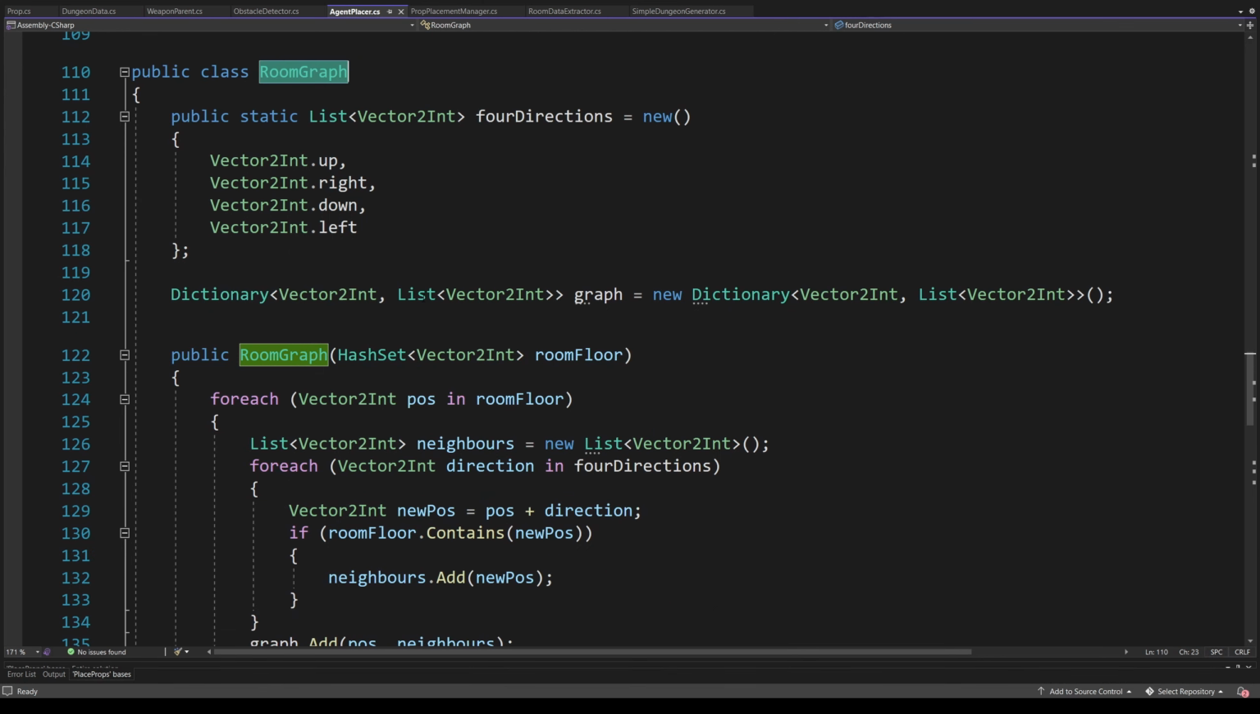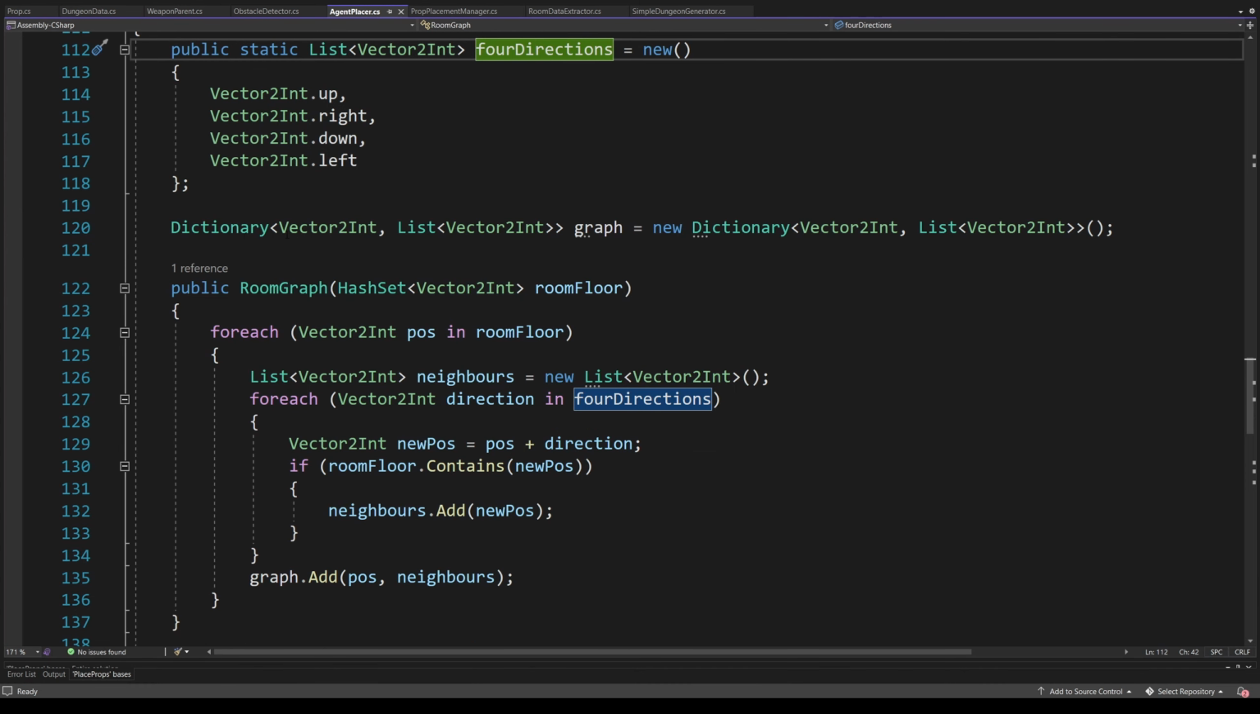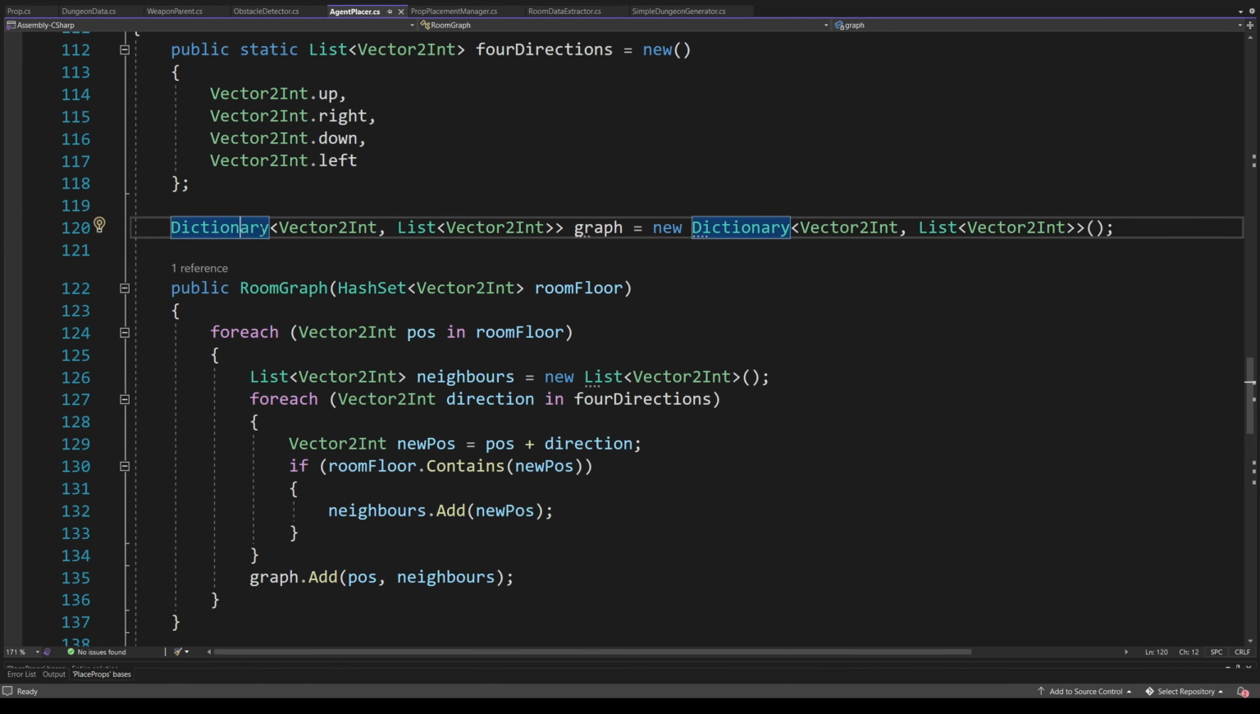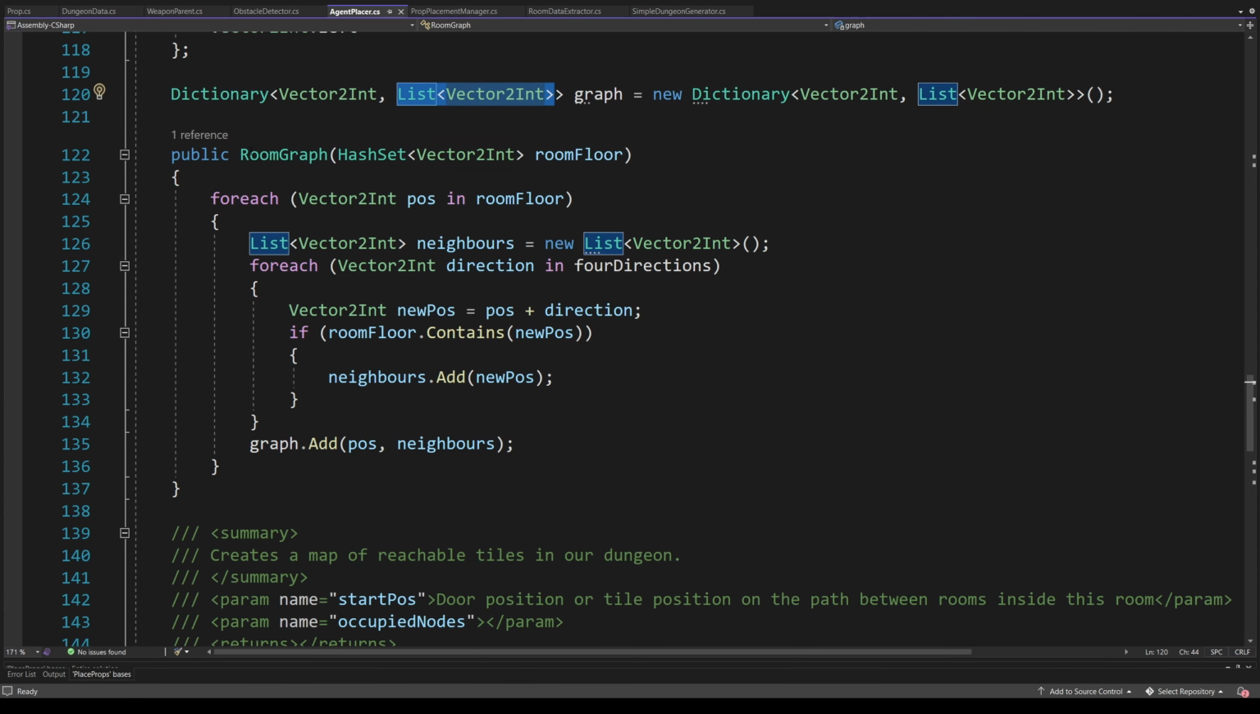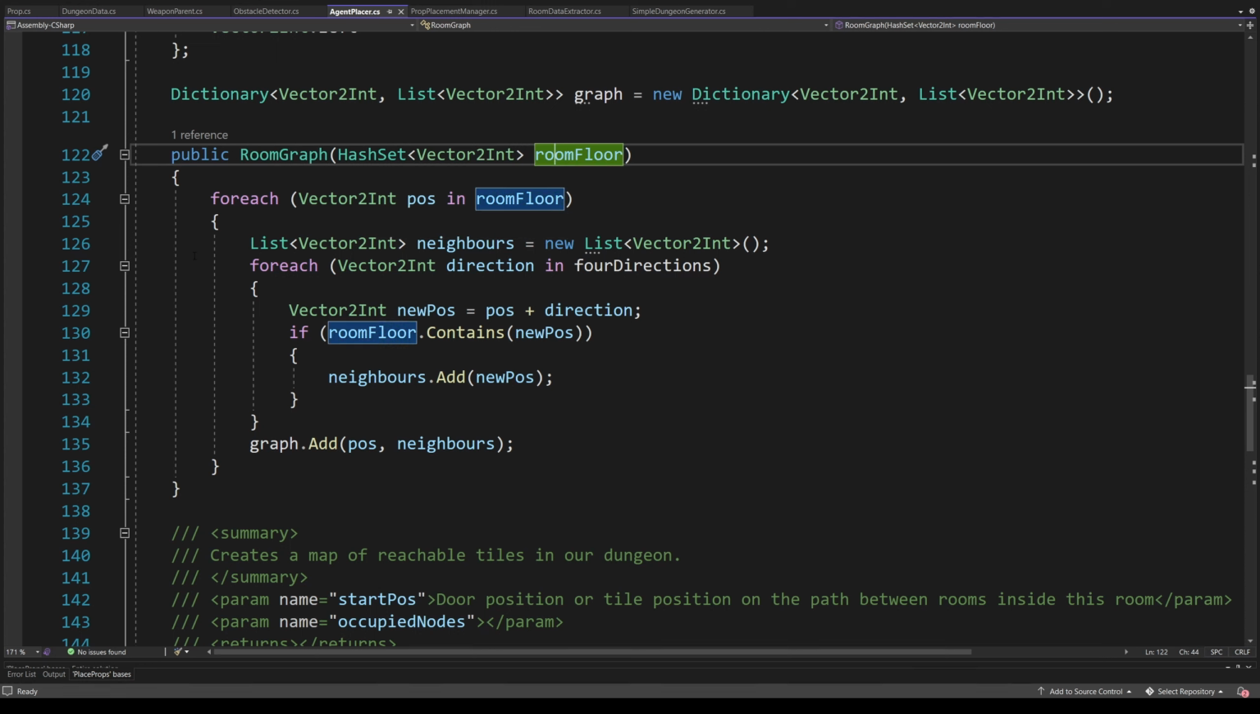The room graph will contain a four directions list. This is a similar list that we had previously. We're going to have a graph represented as a dictionary of Vector2Int to a list of Vector2Ints. I will explain it soon. The room graph constructor will take in the room floor and will convert this into our dictionary.